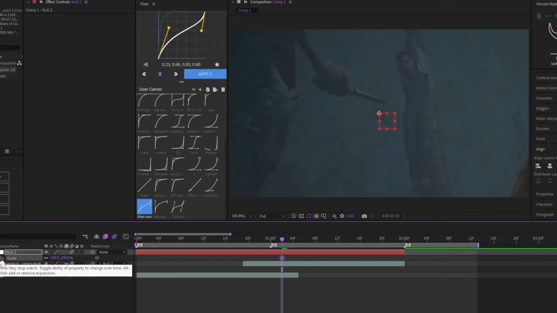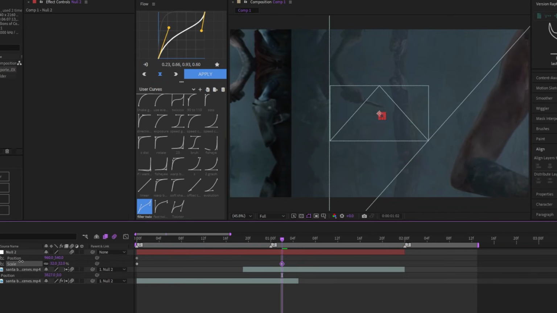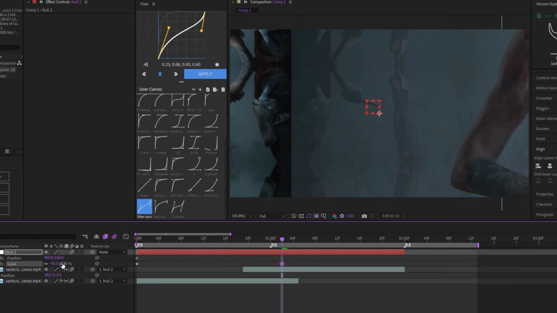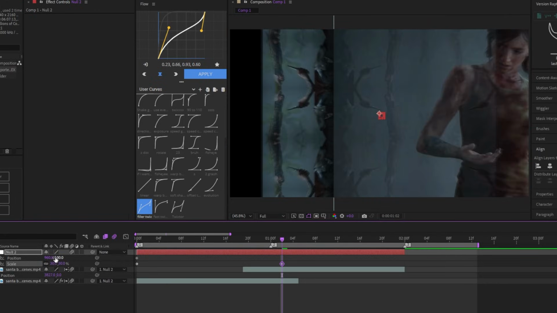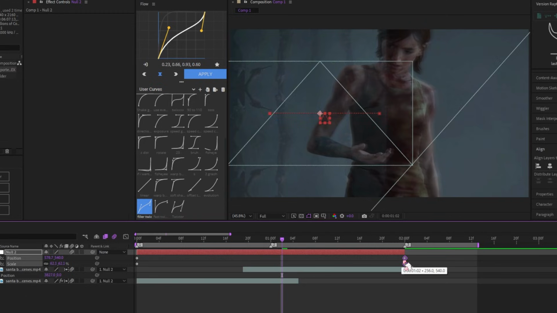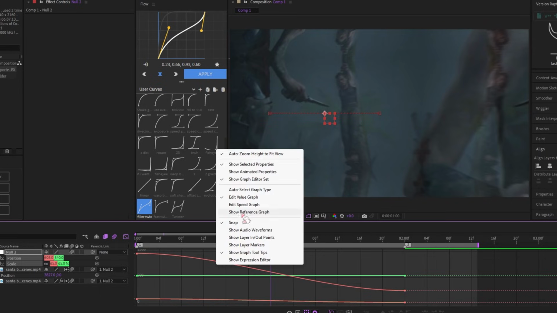Then put a scale and position keyframe at the beginning. And then tweak the second one so that the second clip is in frame. Okay, then once you have that, just drag that over there. Make a mid graph.